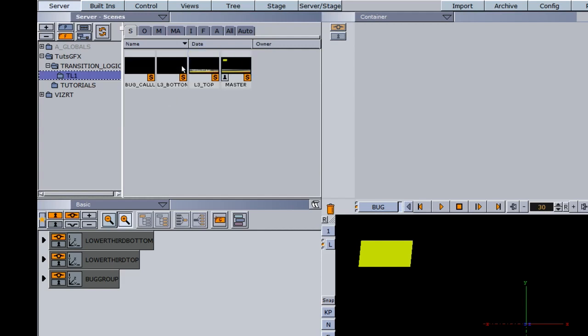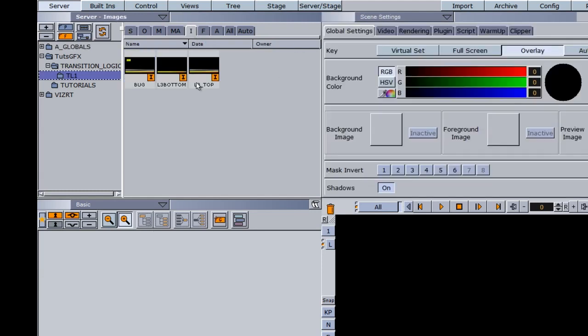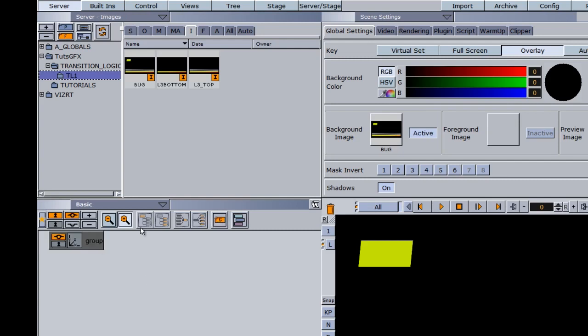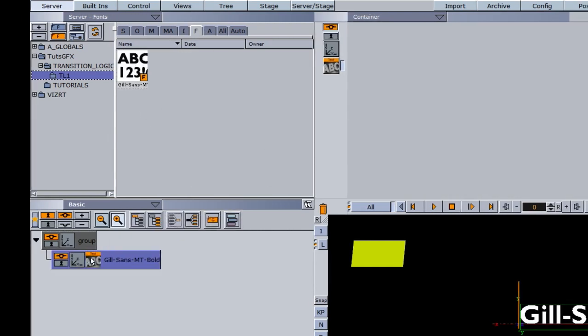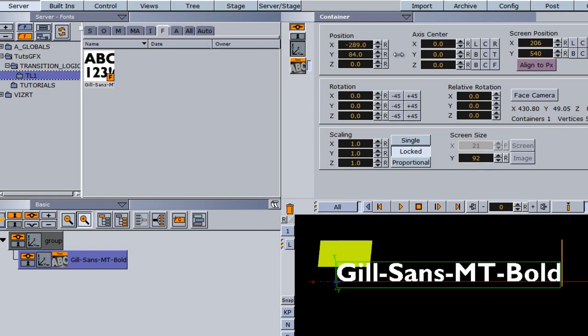I'm going to go ahead and open this new bug callup scene. First thing that I'm going to do is drag my snapshot in there so I know where the placement is. And I'm going to start off by adding a group, and then going in and getting my font here and adding this. So I'm going to drag this down. I'm going to position my font over on top of my box here.